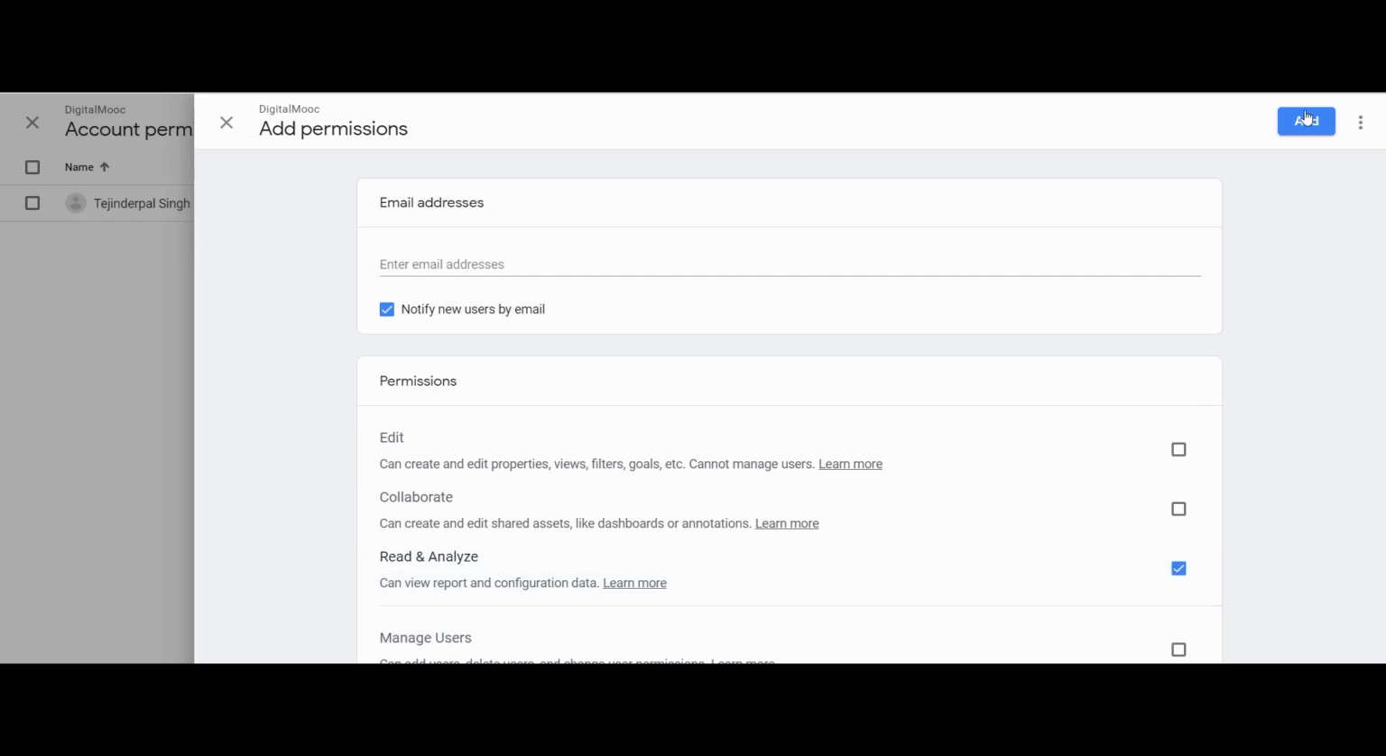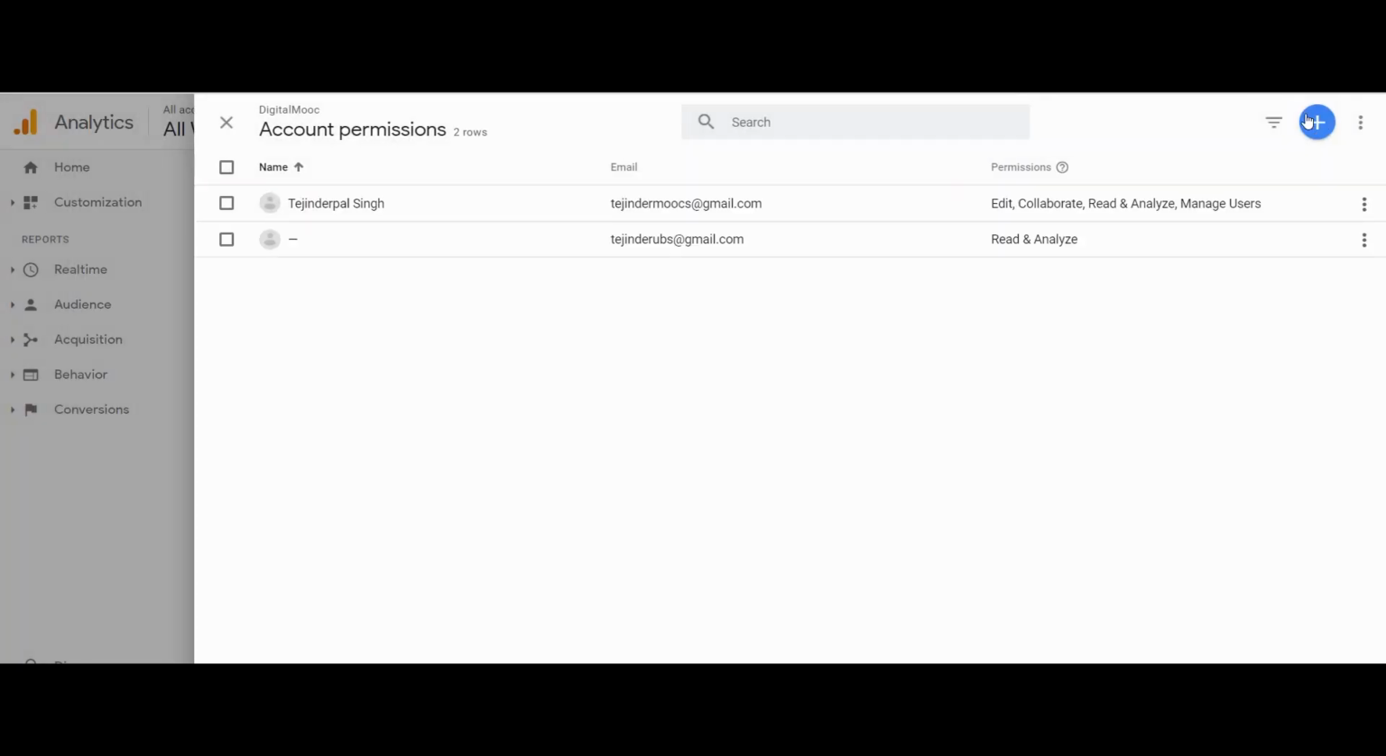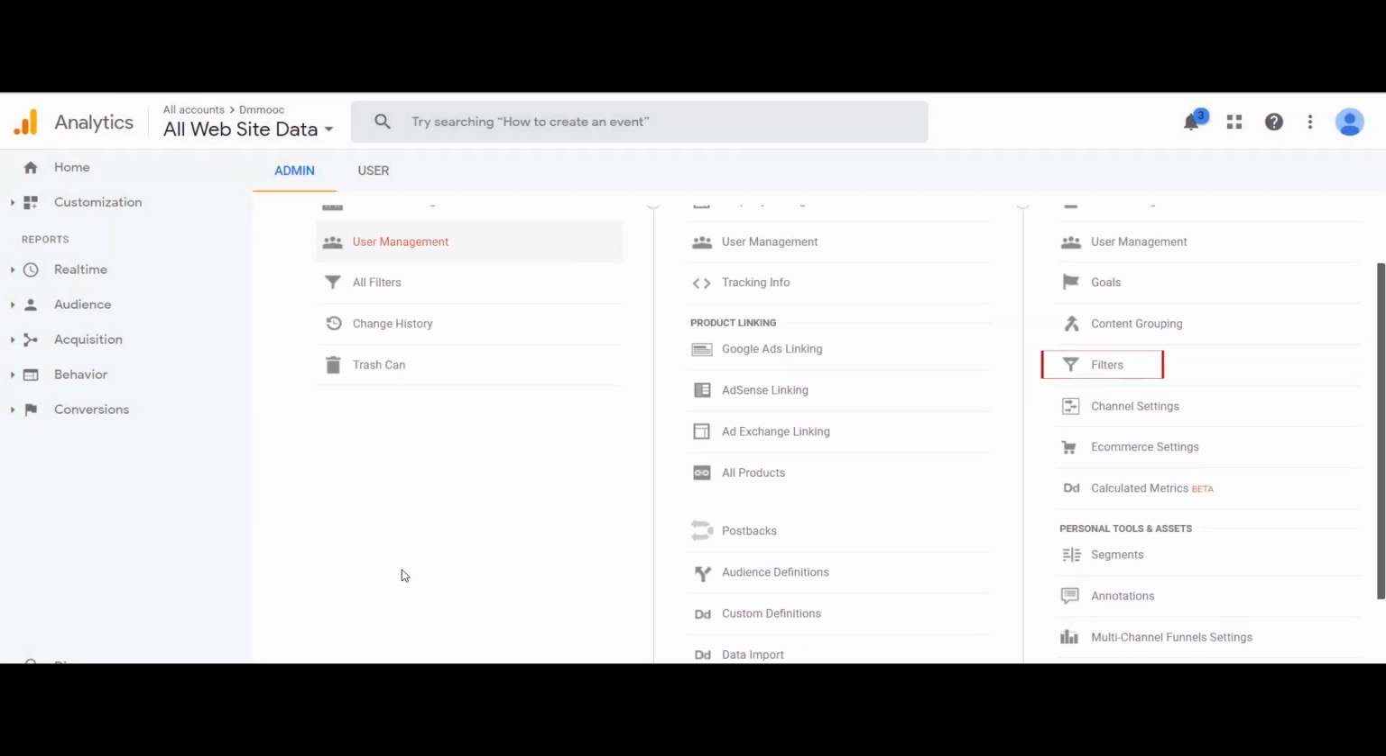Let me select read and analyze and click add. One member is added here. Lastly, let me show you how to set the filters. It is very simple to set the filters for your views. Suppose I want to set another view of my website data where it should not include the data if anyone is visiting my website internally or from within the organization, because it may unnecessarily inflate the data.